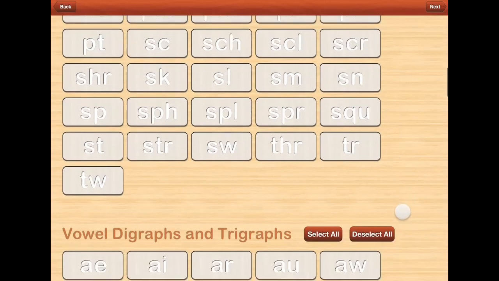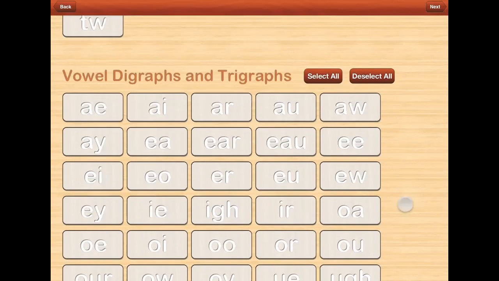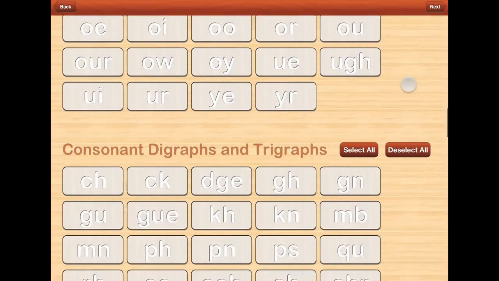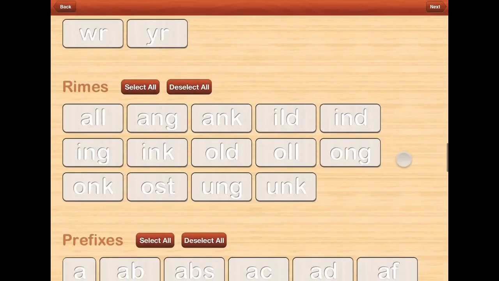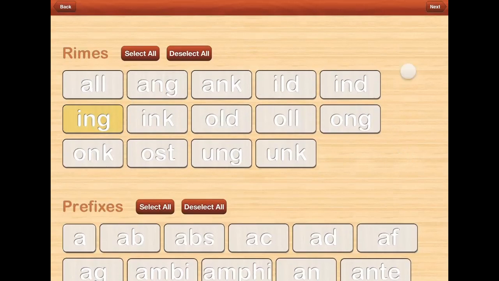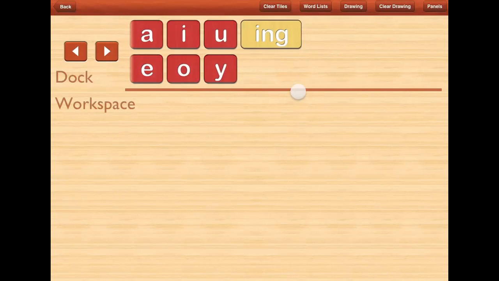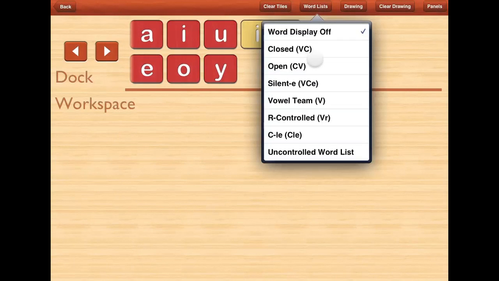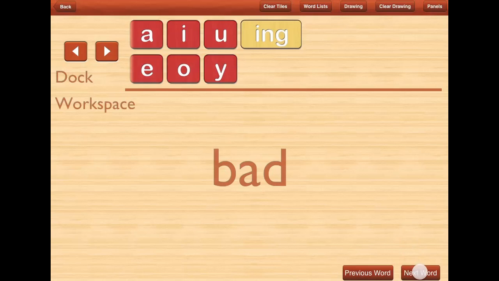Syllable division rules can be directly taught in relation to the word structure, and can be reinforced through the drawing and panel feature. The word drills can also be accessed by clicking on the Literacy Drills icon on the main page. This feature allows you the ability to access word lists while also incorporating additional syllable patterns or words that can be loaded into the dock and workspaces for additional individualized instruction practice.